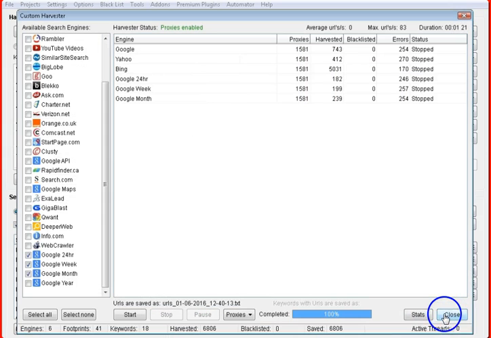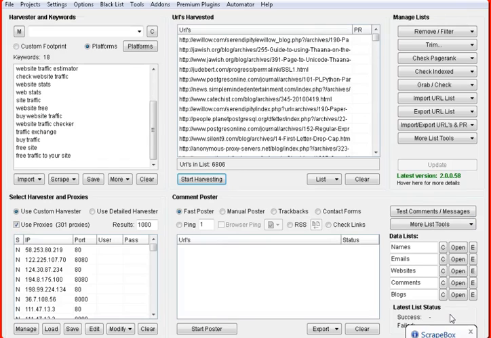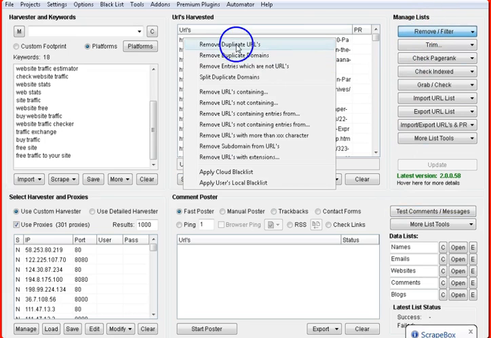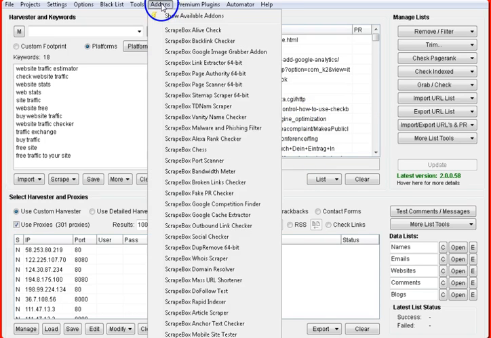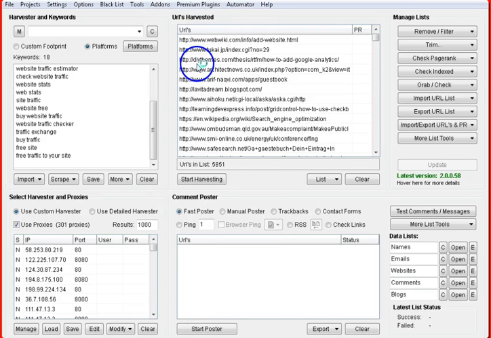Send it back to Scrapebox. As you see here, we got 5,396. What I do is I'm going to remove the duplicates. Okay, we ended up with 4,995. We go on to an add-on that we have, and I go to the link extractor.